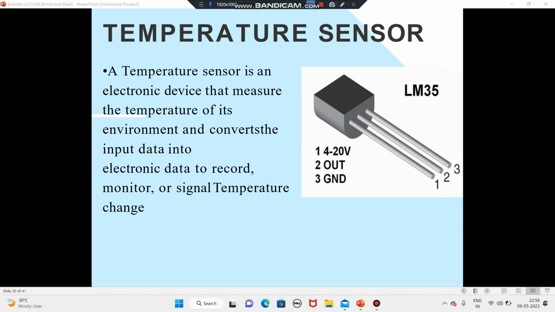Next one is the temperature sensor. A temperature sensor is an electronic device that measures the temperature of its environment and converts the input data into electronic data to record, monitor, or signal temperature change. This is the block diagram of the temperature sensor.